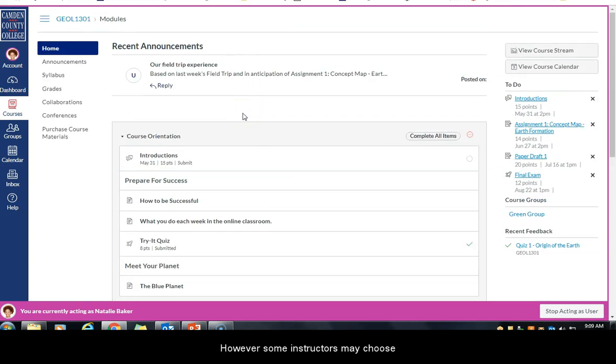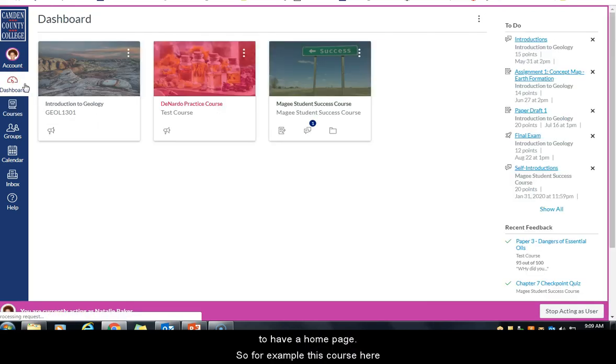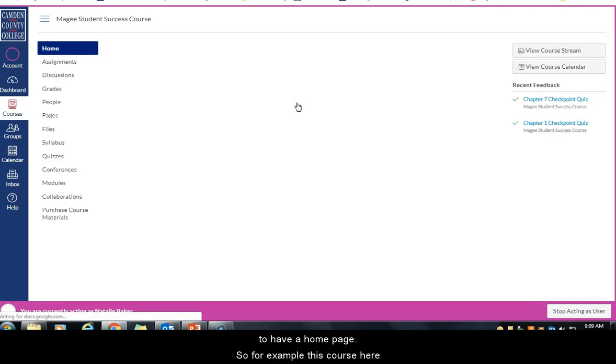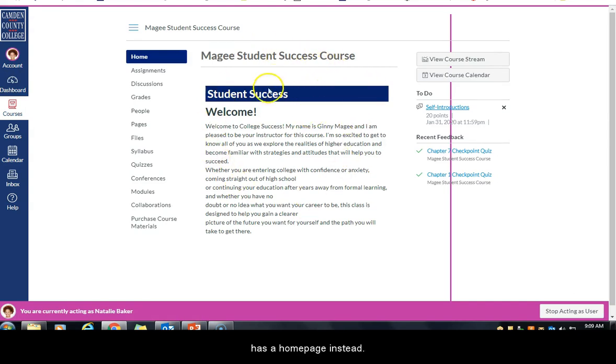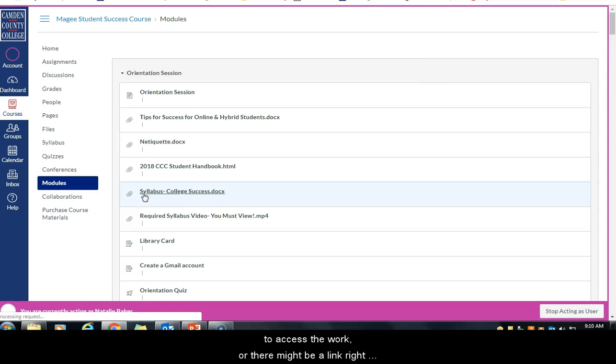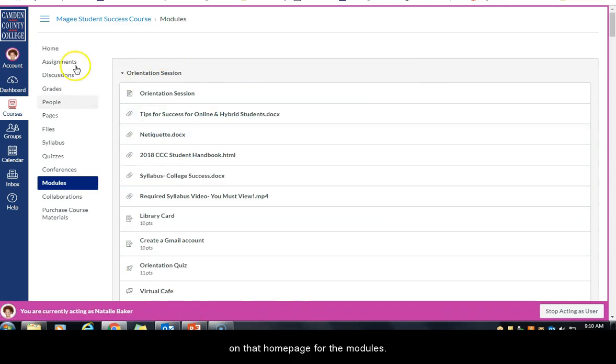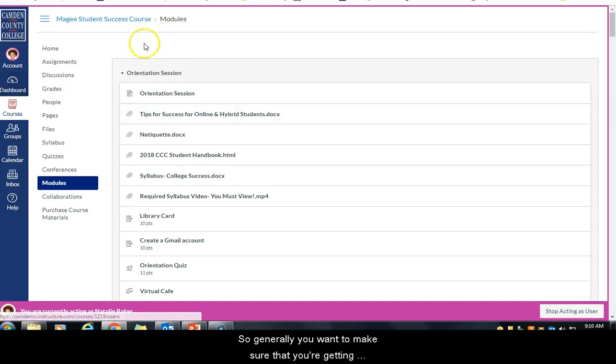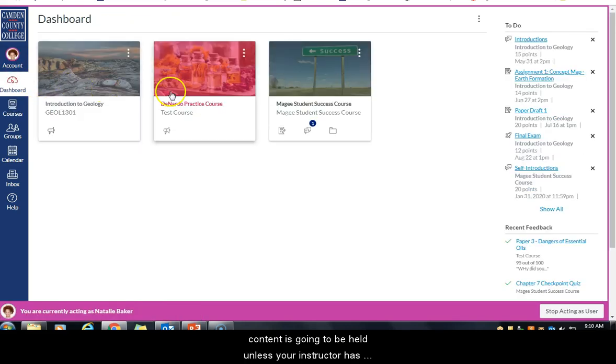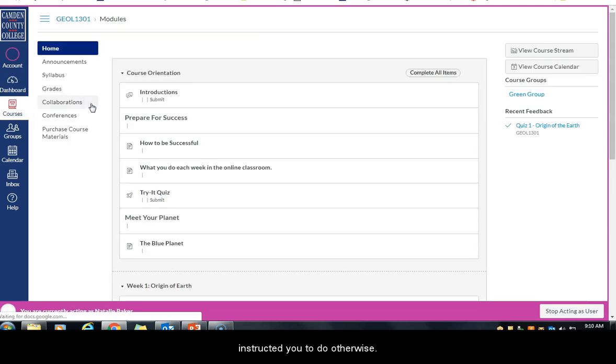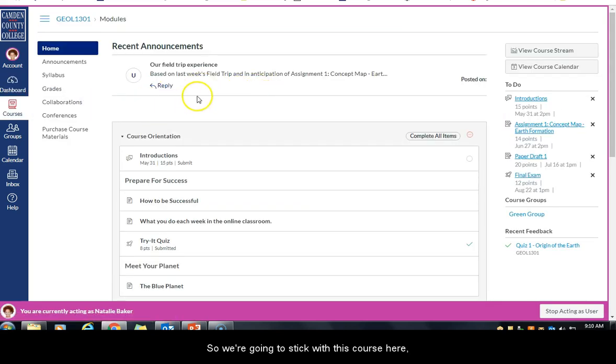However, some instructors may choose to have a home page. So for example, this course here has a home page instead. And there would probably be instructions somewhere that would say, click on the modules to access the work, or there might be a link right on that home page for the modules. So generally, you want to make sure that you're getting to the modules. That's where most of the content is going to be held, unless your instructor has instructed you to do otherwise. So we're going to stick with this course here, and we've got our modules.